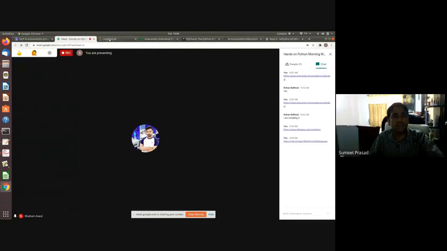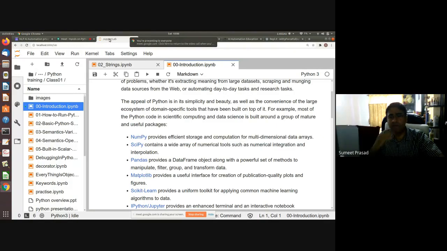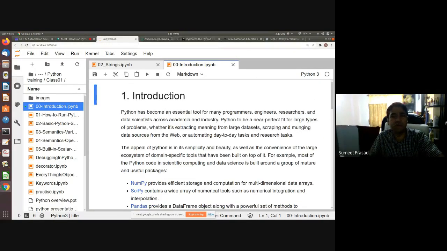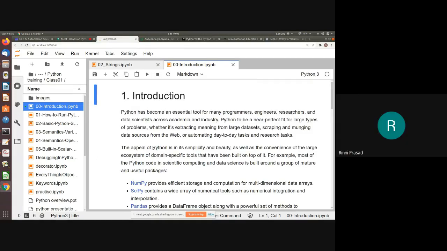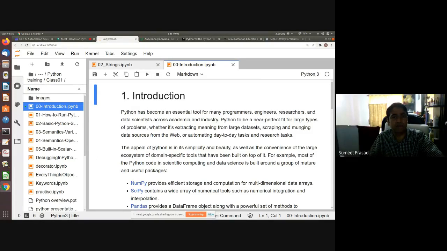So let's just start with Python. Why has Python become an essential tool for many programmers, engineers, researchers, and data scientists across academia and industry? It's a near perfect fit for a large range of problems, whether it's extracting meaning from large data sets, scraping data from anywhere on the web, munging data sources from the web, or automating day-to-day tasks and research tasks.